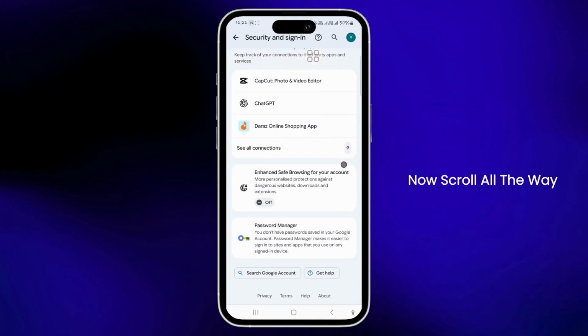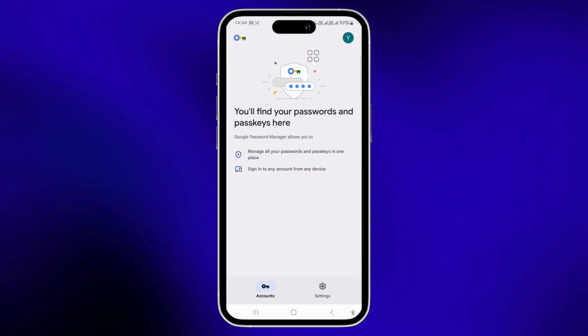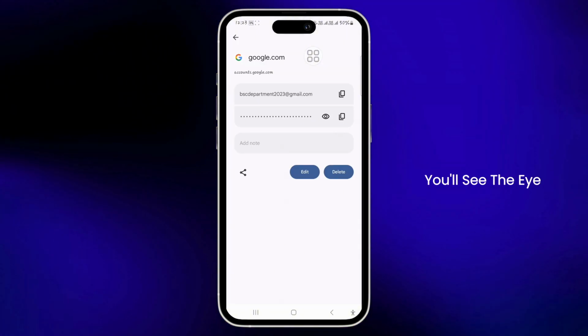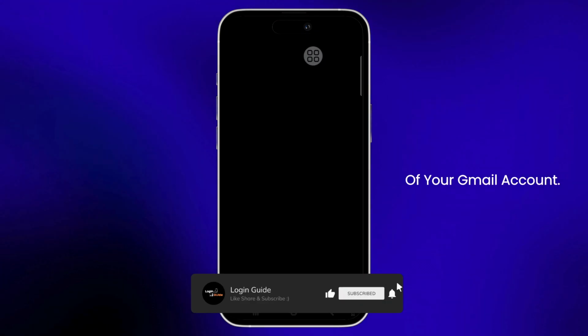Now scroll all the way down and there you'll get the option of Password Manager. Go ahead and tap on that. And here, if you have saved your Google password, you'll see the eye icon over there. Tap on that to reveal the password of your Gmail account.